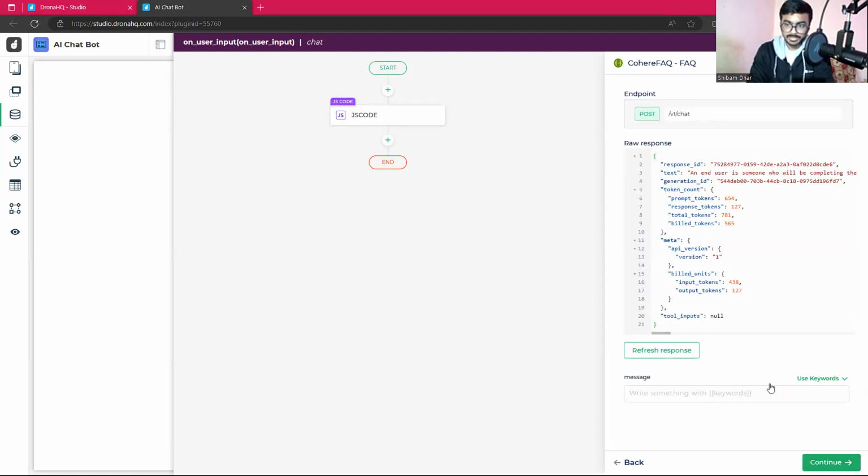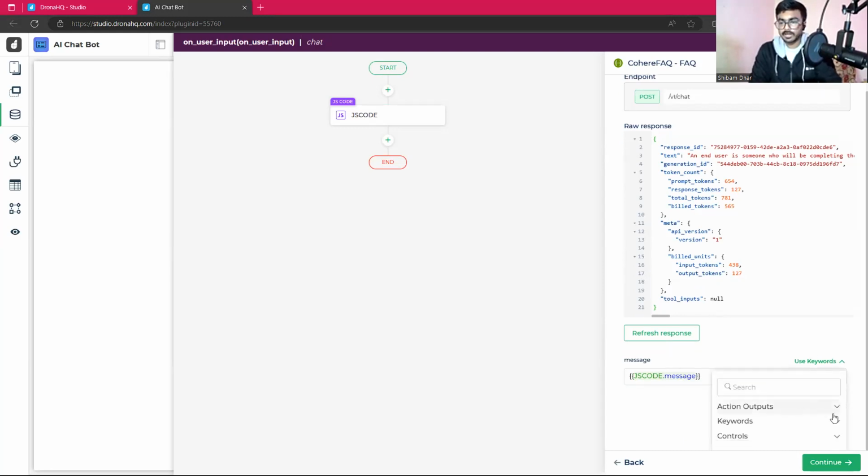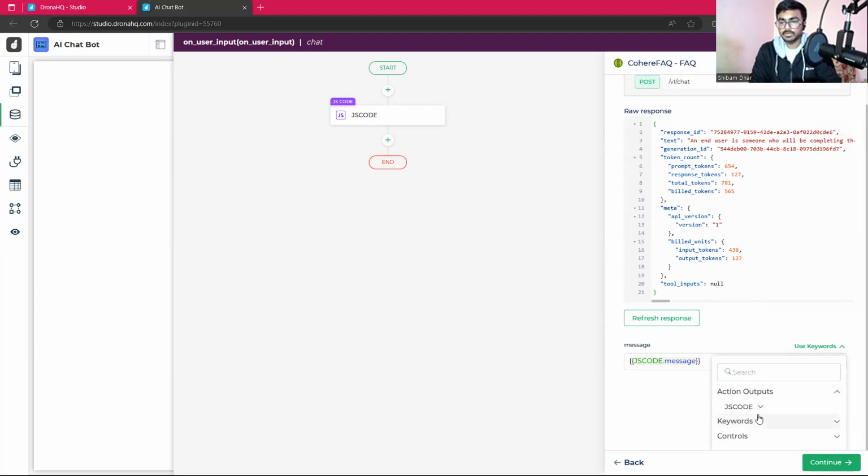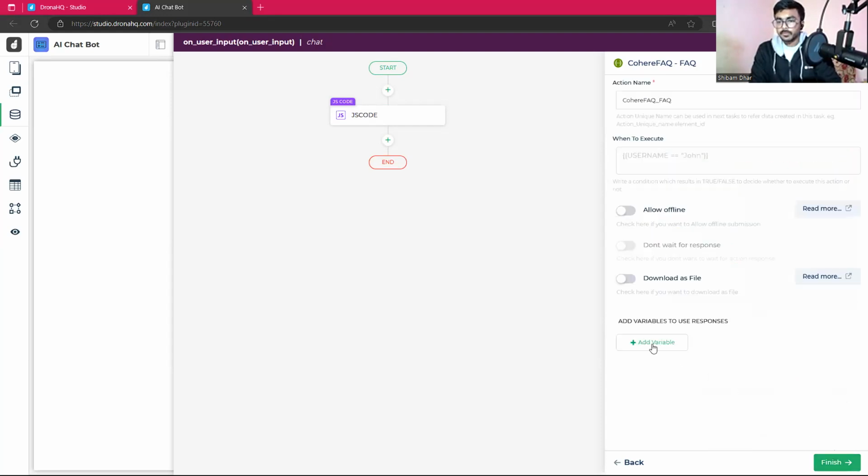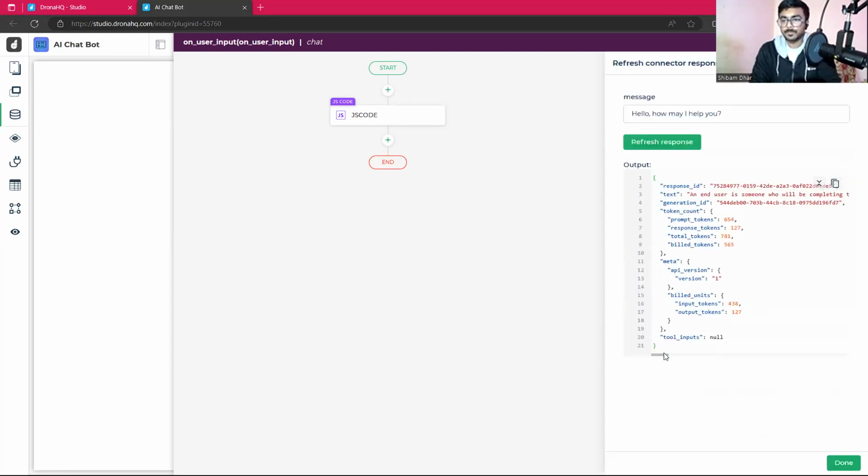And right here in the message, instead of hard coding, I'll just select this particular JS code dot message. If I hover over it and click over it, you can see hello, how may I help you? Awesome. You can also find it under the keyword section and action output. Just click on this JS code and you will find message. Simple. Click on continue. Okay. Before I add a variable, let's do a response check.